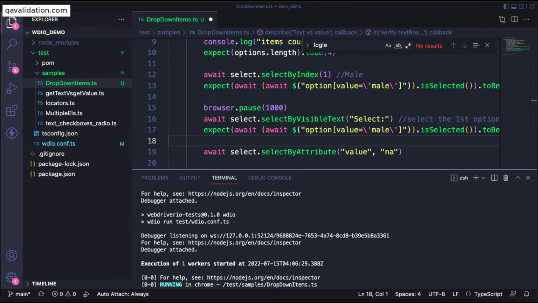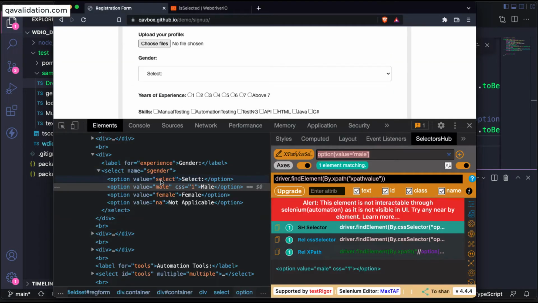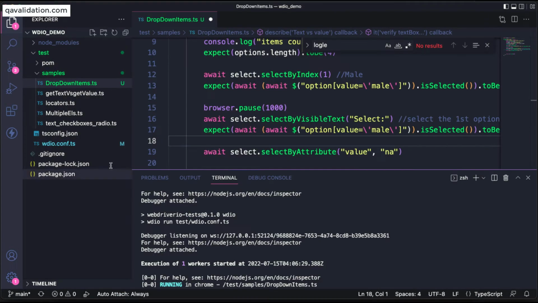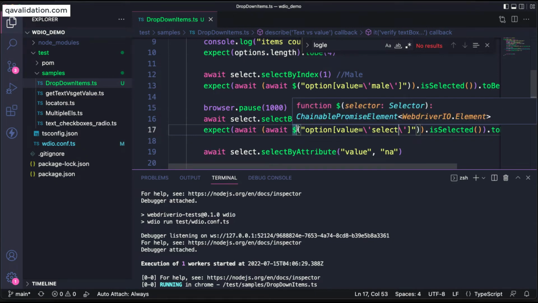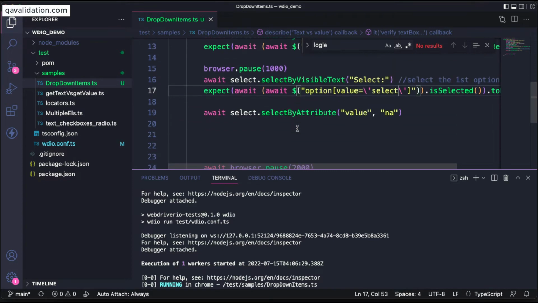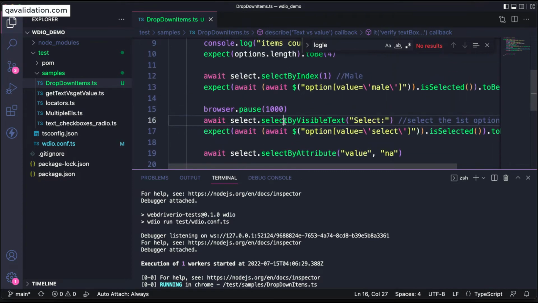And here, let's see what the value is for this. This is select, actually, here you can see. Instead of male, I'm doing select. Now this expect statement should also be working fine, or it should run successfully. That is where you will identify that all of these selections become true.